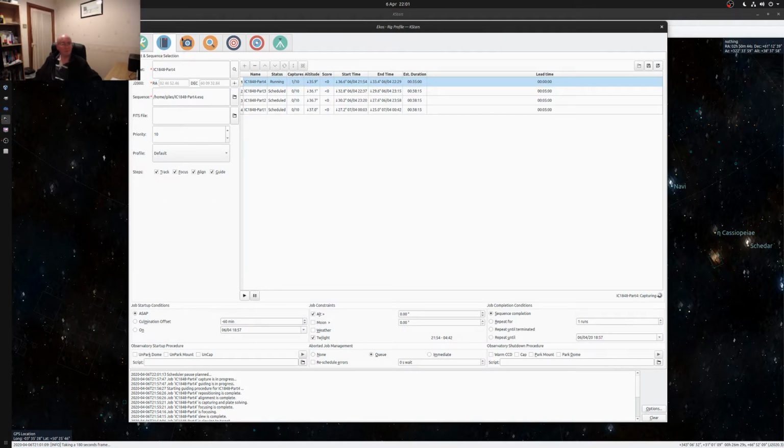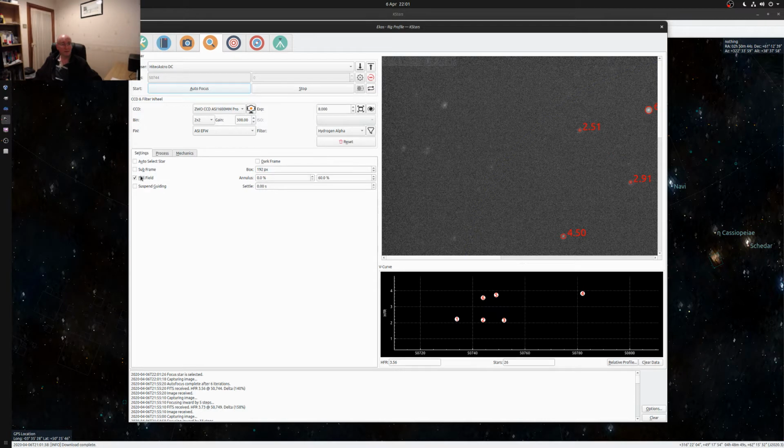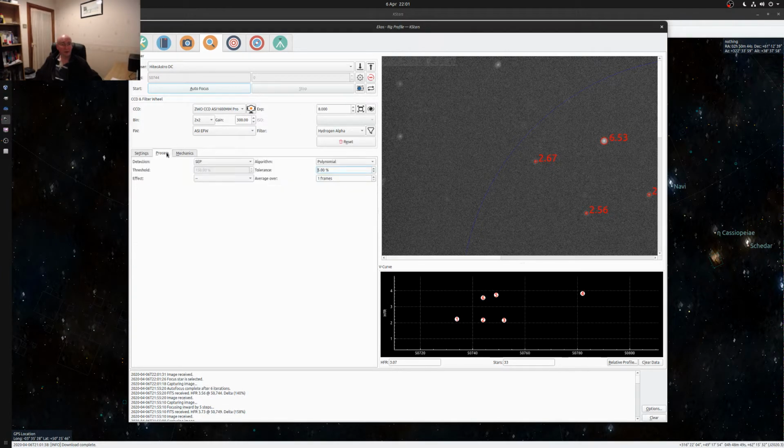Let's pause and try some manual focusing on this and see whether we can restart it afterwards. So we're guiding, so that's good. So let's go. Let's look at this, 6.53, and what I'll do is just some manual focusing. So we'll take an exposure now. Hopefully that'll be in exactly the same place because we're guiding on it.